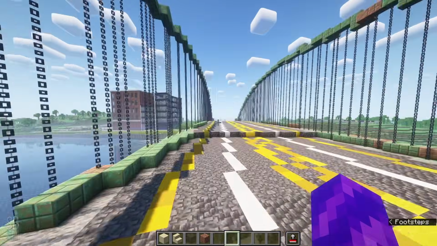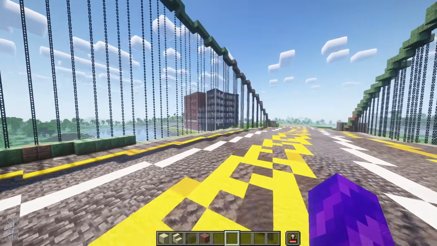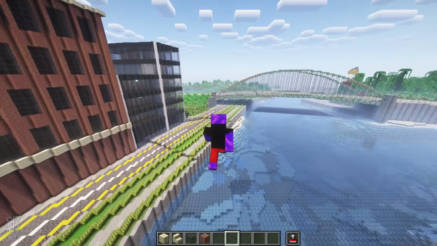Take a look at this view. When you're driving over this bridge, you can now see that on your left. This gets me excited to continue to work on this city.